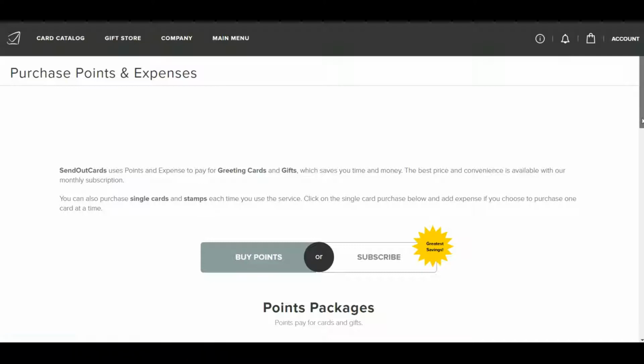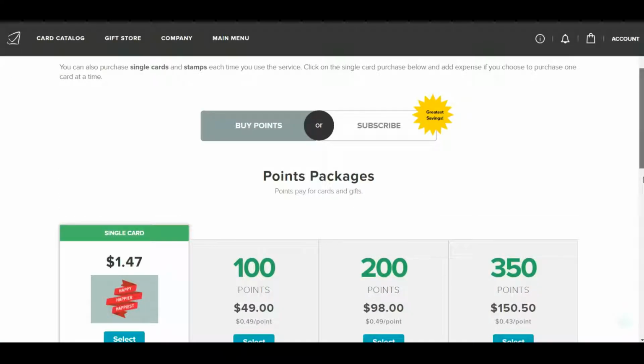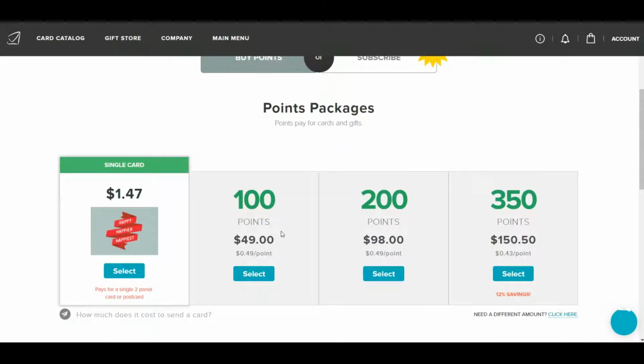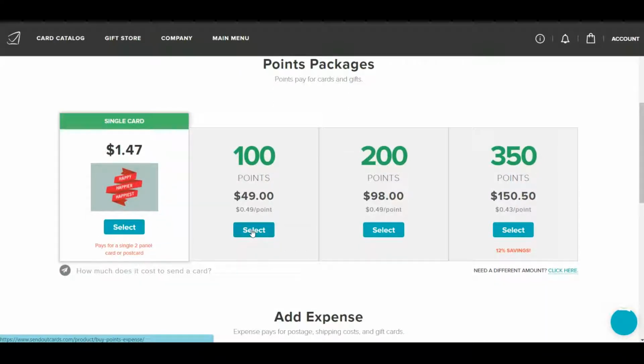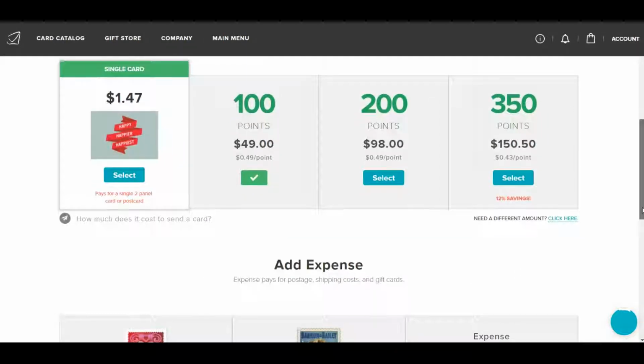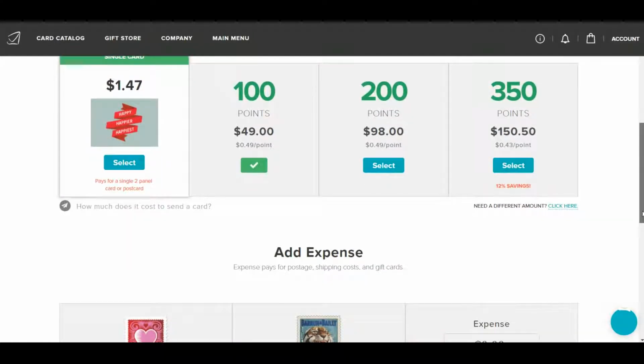But it is easy to do, so we go down here to add points. This is the points packages, and we'll go ahead and select the points. We're going to select 100 points, because that's going to be about 3 points per card. 49 times 3 is $1.47, less than $1.50 for that card. You would normally pay $5 at CVS, Walgreens, Walmart, so that card is cheap. And all the time it would take for me to address them and send them, they're going to print it, stuff it, stamp it, and mail it for me.